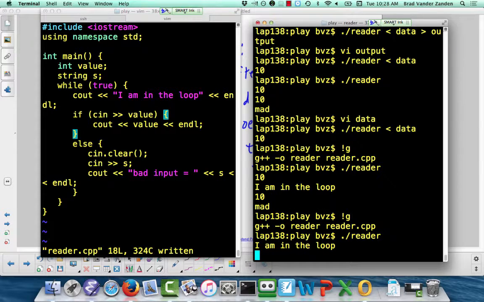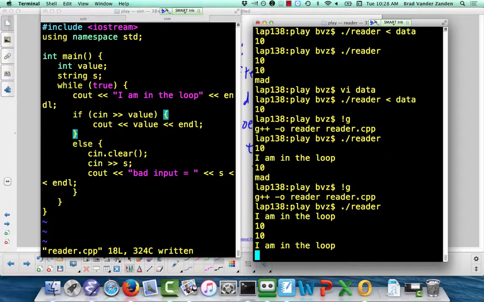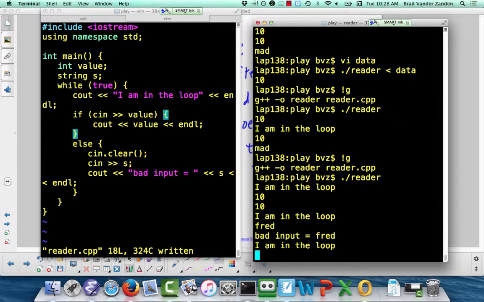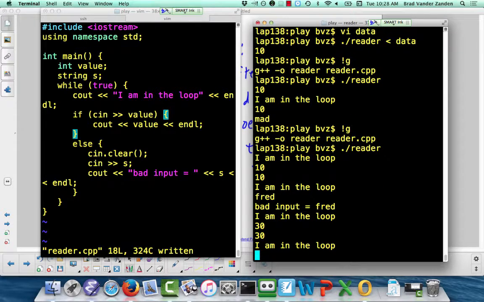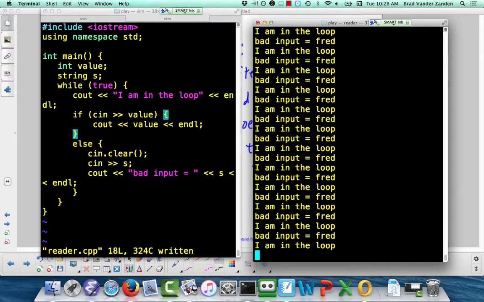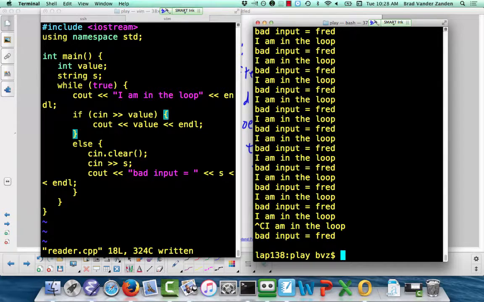I'm in the loop. So let's enter 10. It printed it out. It went back to the top, and I'm back in the loop. Let's enter Fred. That worked. Bad input equals Fred. I'm in the loop. Let's enter 30. I'm in the loop. Looks nice. Let's get out. Oh no. Bad news, not getting out. Okay, what happened? Why, after I gave it the end of file character, am I not getting anywhere?